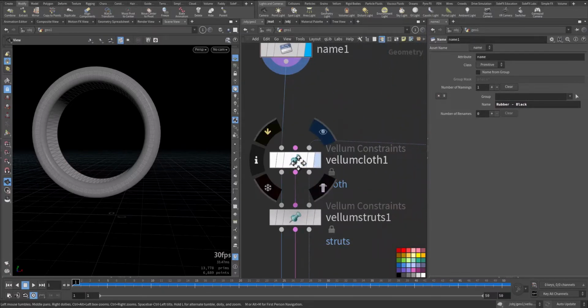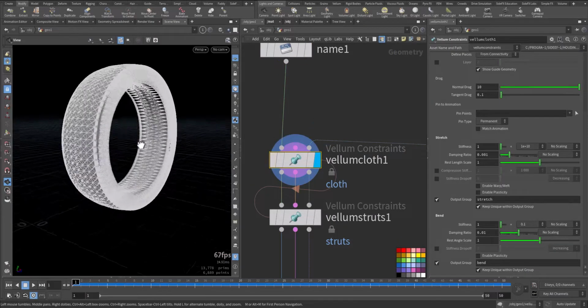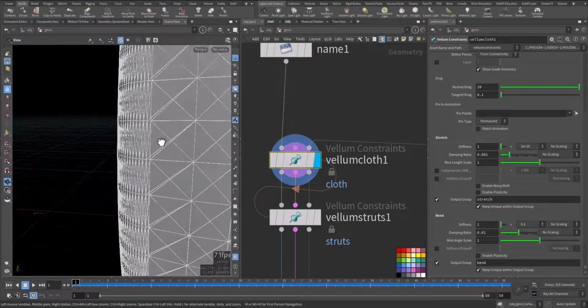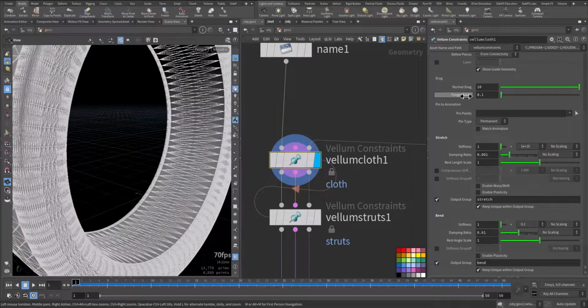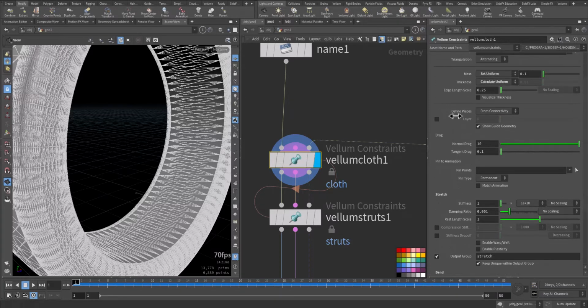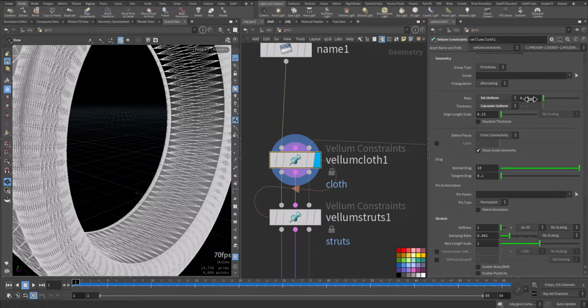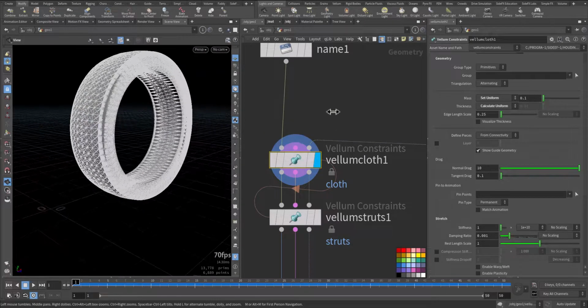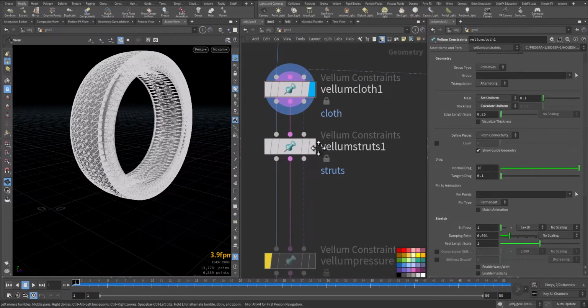I added Vellum Cloth. As you can see, the constraint, I kept the setting as the default. I didn't change that much, only I add some uniform of the mass, so it's a little bit heavy. Then we added a strut.